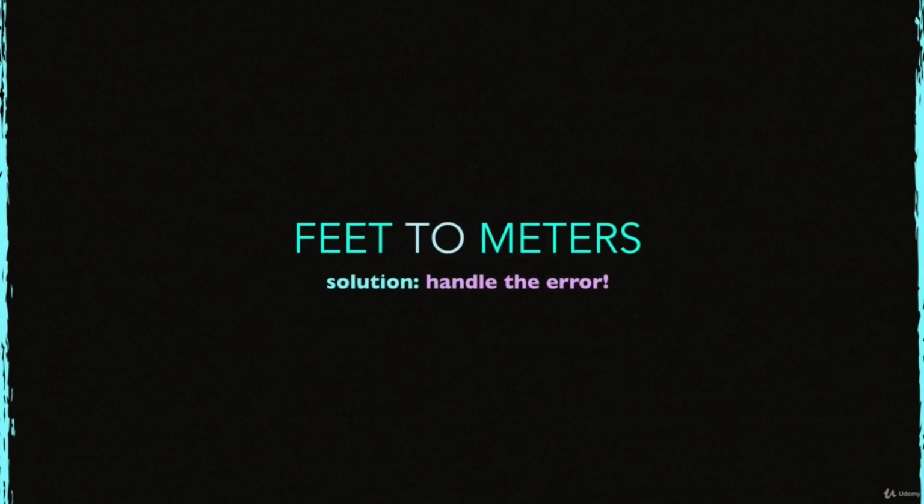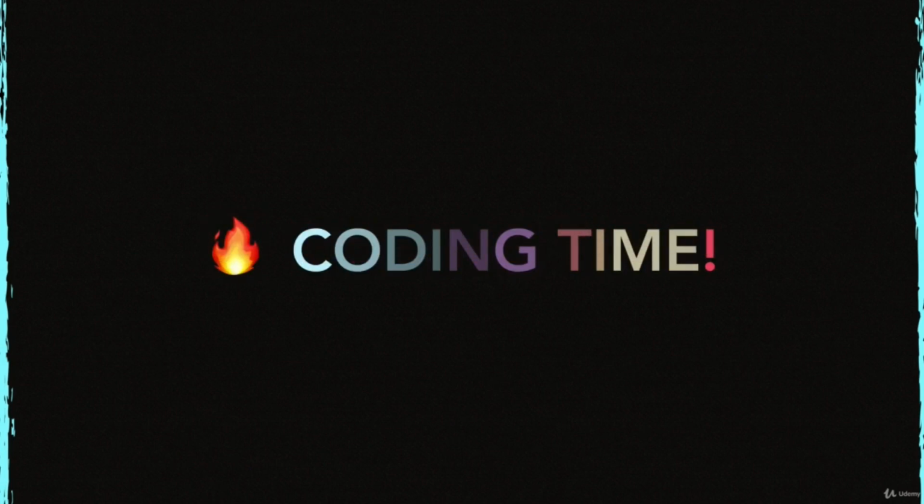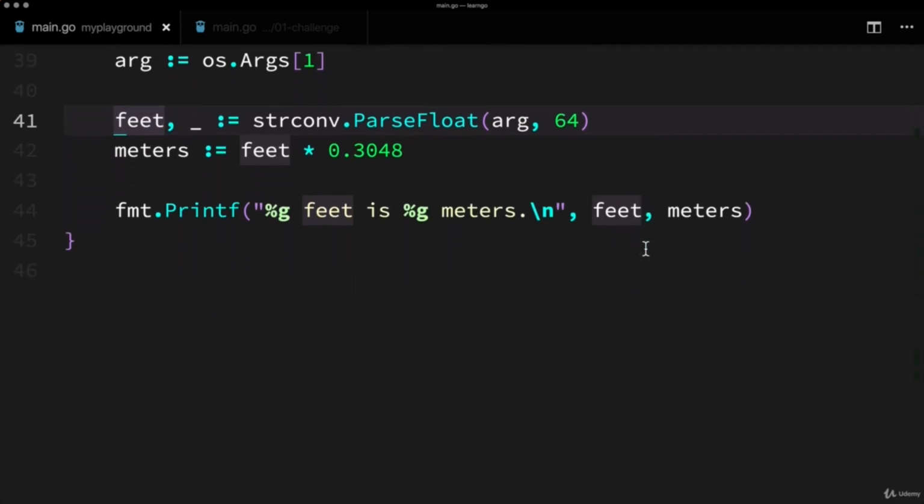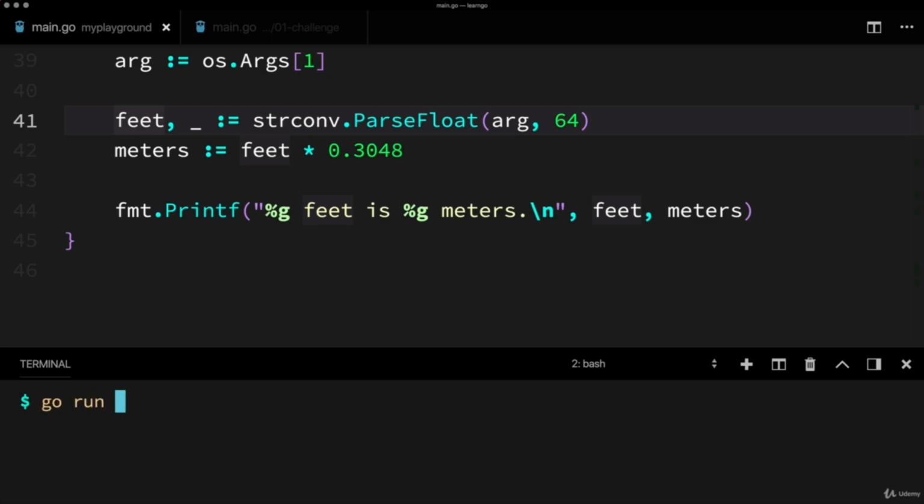Welcome back. I hope you solved the challenge. Now I'm going to show you my own solution. Let's get started. As you know, currently this program doesn't check for errors, right? So let's see what it prints when I pass an incorrect value to it. As you can see, it just prints 0 feet is 0 meters. Let's add an error handling to it now.